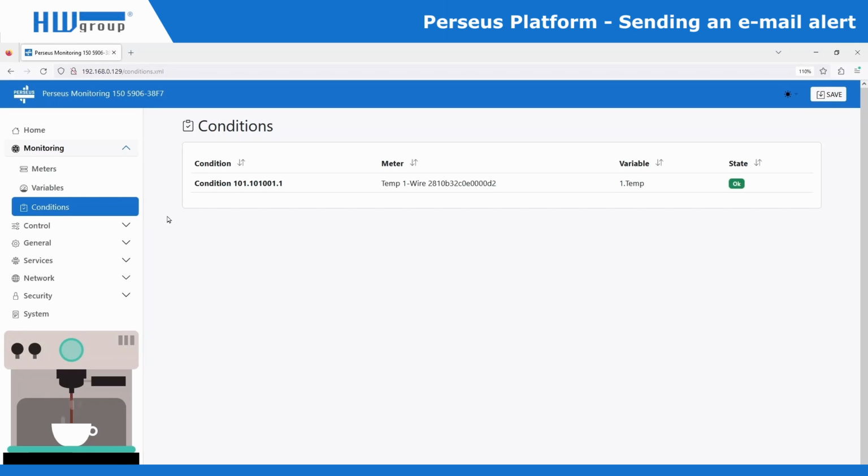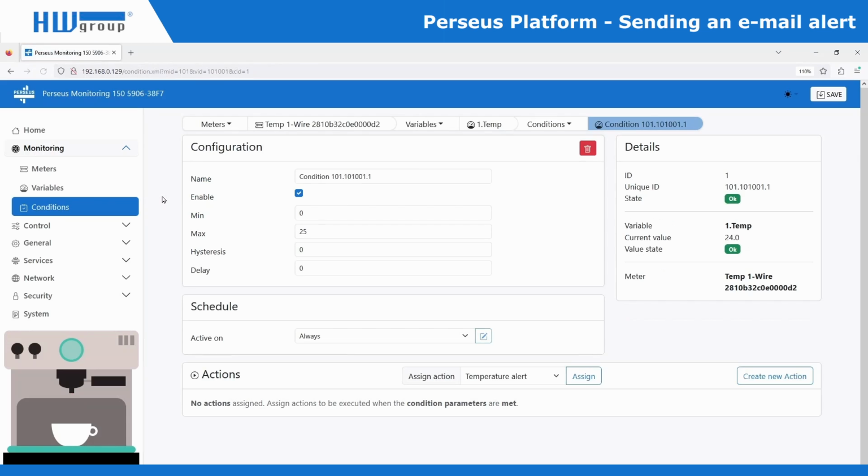And now to the real test of an email temperature alert. Please note that all the actions are triggered by conditions. So in the Monitoring Conditions tab, we can see our only condition for the connected one-wire temperature meter with its only variable, which is in the OK state. To continue, we click on this condition, where we can see its configuration parameters and actions.